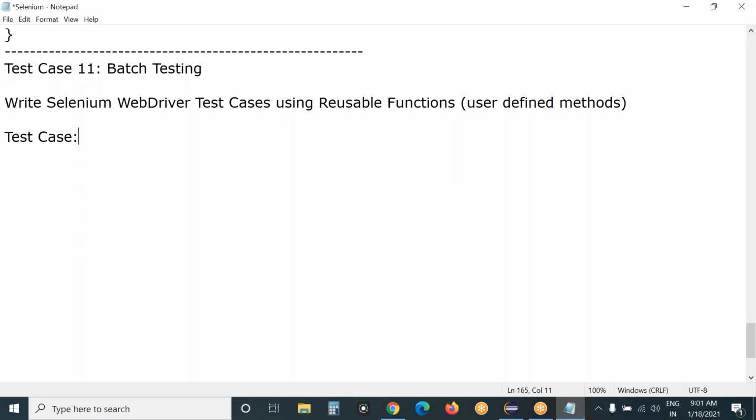But in real time, we use TestNG or any other testing framework. Test case 1. Suppose verify adminLogin functionality. It is a positive test case.